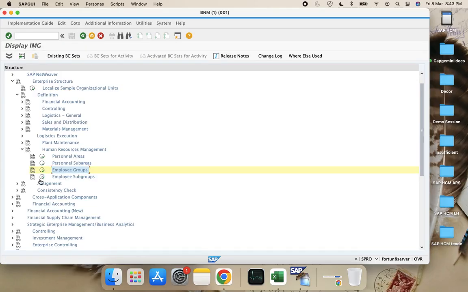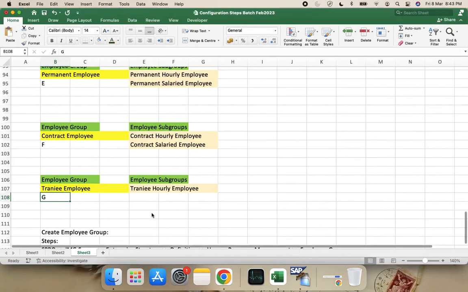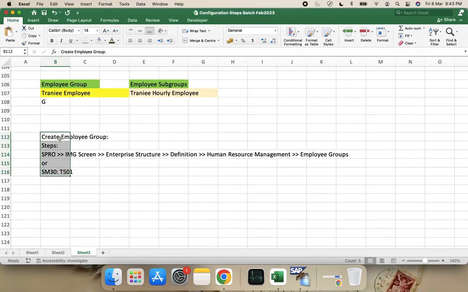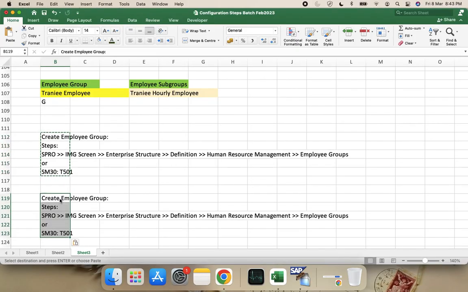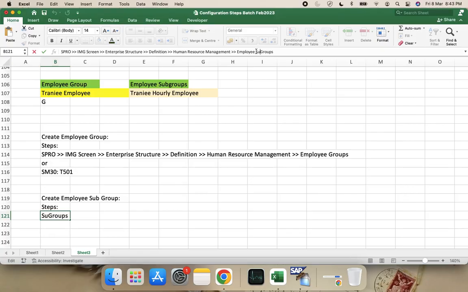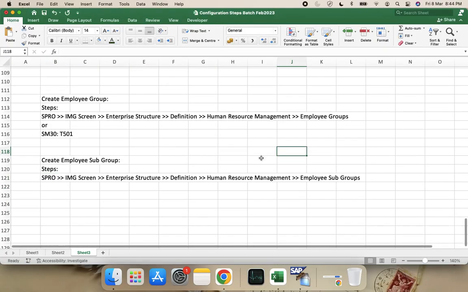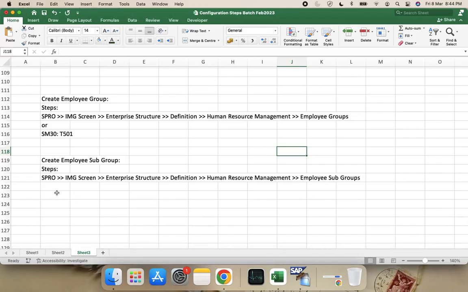Now I will create the employee structures. So I've created the employee groups. Let's create employee subgroups. So I'll name it over here as employee subgroup. The rest of the menu path is the same. Here employee groups, here employee subgroups.